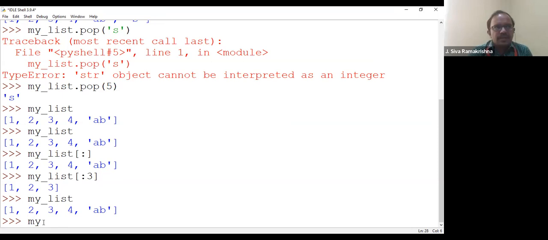Now let us do this. My list, colon. Now what is this? If I say 2, left side I have given a value called 2, and right side it's empty. So what is the result? Can anybody answer? What is the output of this command?